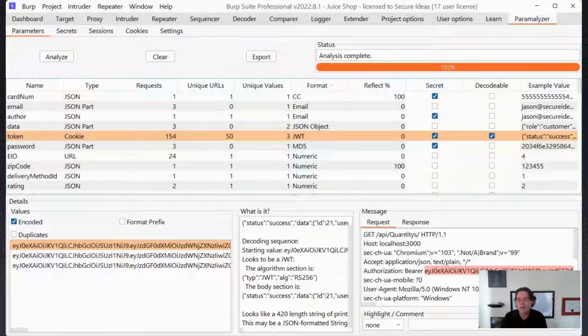In this case, I'm looking at a JSON Web Token, but if you're looking at JSON Web Tokens and trying to do work with those in a pen test, there are other extensions that might work better for you than trying to do it through here. Okay. Yep, there we go. That should be it.